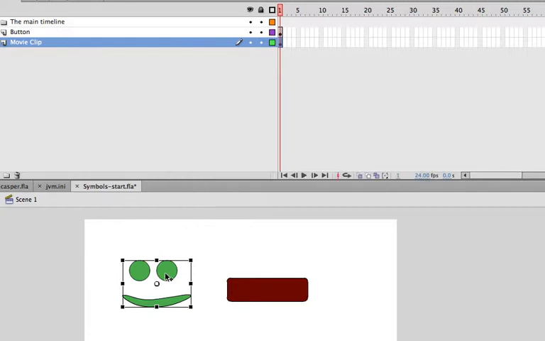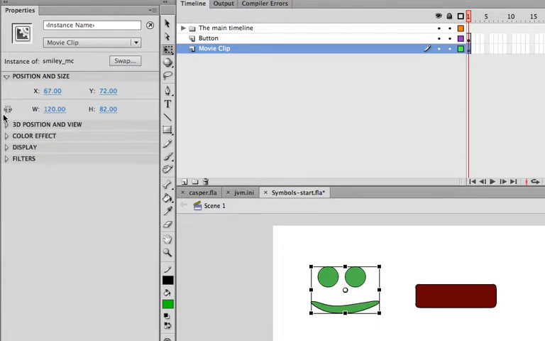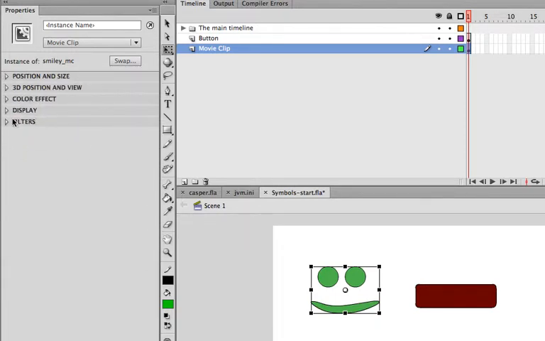Notice our piece of artwork. Now when we have our smiley face selected, our properties panel, if you look over here on the left, is filled with all kinds of new options we did not have when it was just artwork. We can also give our symbol, in this case a movie clip, an instance name. An instance name is how you name a particular piece of artwork or symbol for use with ActionScript. So the only time you really need an instance name is when you're targeting with code. Also in the properties panel, you can switch what type of symbol it is: movie clip, button, or graphic. We're going to stick with movie clip.